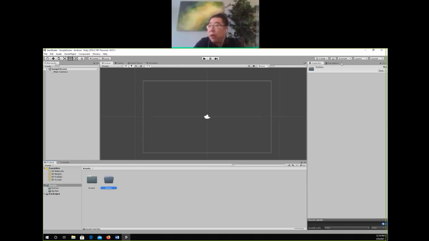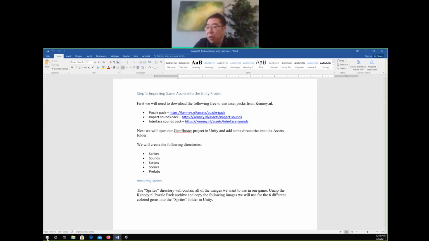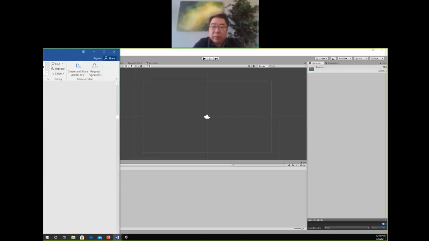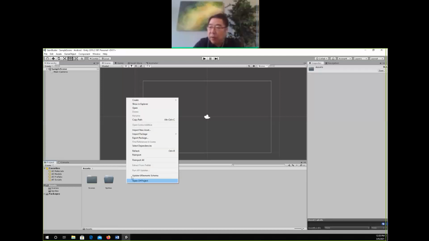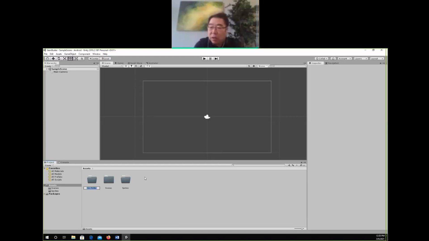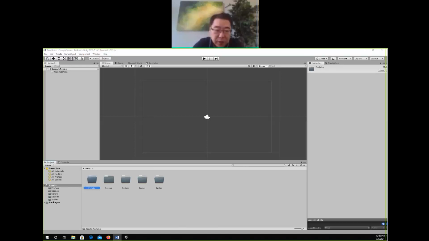Here at about page 10 of your handout, these are the 1, 2, 3, 4, 5 folders you are going to create. The scene folder is already there, so I'm not going to recreate it. I'm going to create all the other folders. Start with sprites, sounds, scripts. Scenes are already there. The last is a prefab. So these are the 5 different folders we are going to create.